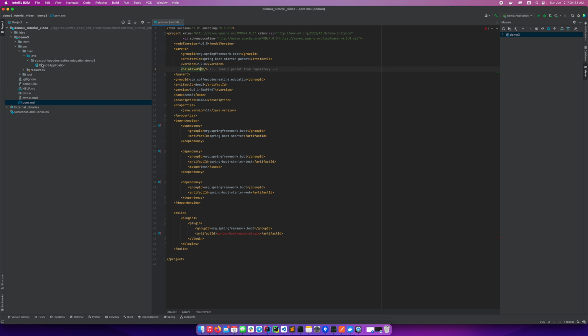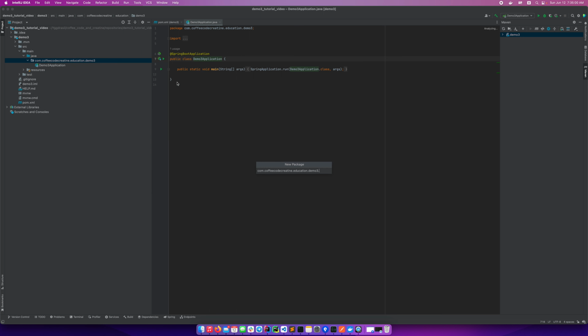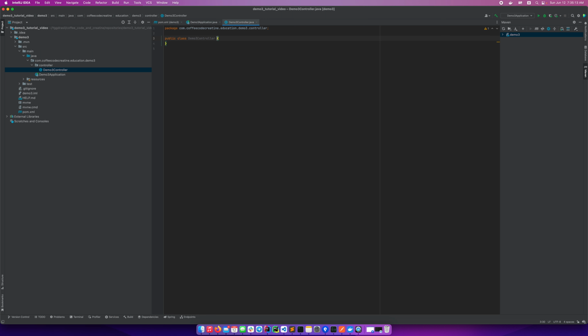Then we go over to our demo 3 and we are going to start creating our controller. So we have our controller. We will go ahead and hit a Java class, and I guess we'll call this demo 3 controller. Okay, cool stuff. So how do we want to go about this? What do we want to build?